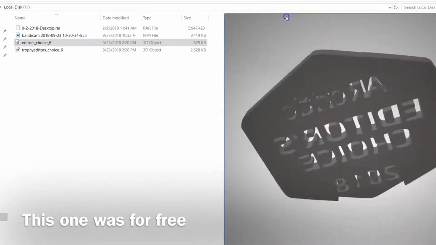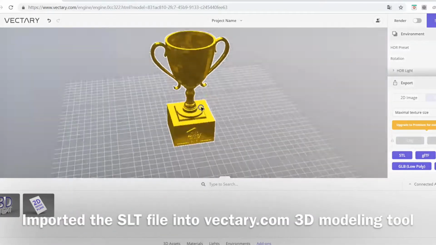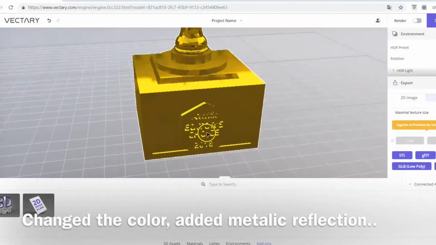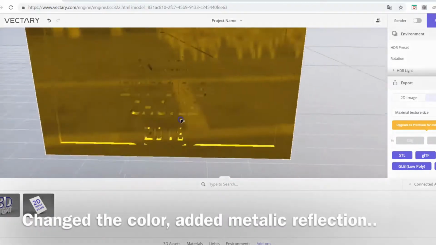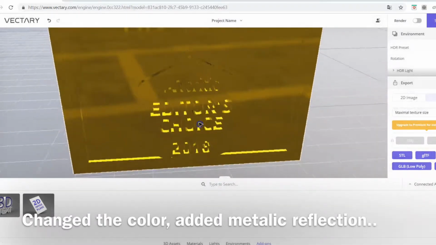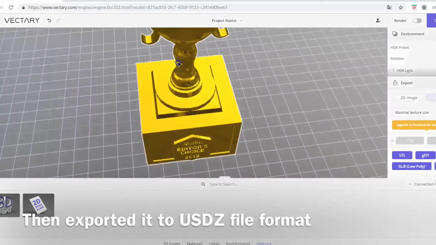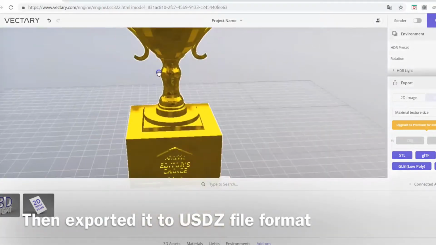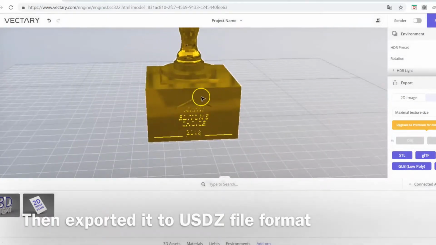I then imported the SLT file into vectory.com. This is an online 3D modeling tool. I applied some changes to the color to make it appear golden and added a metallic reflection. After I was satisfied with the results, I used the same tool to export the 3D model as a USDZ file.